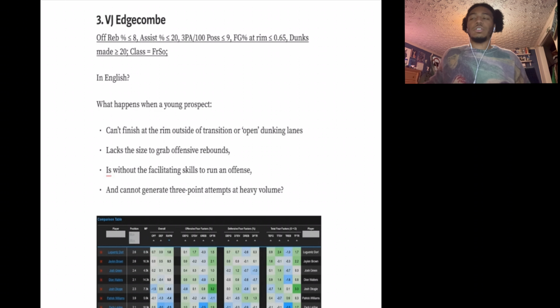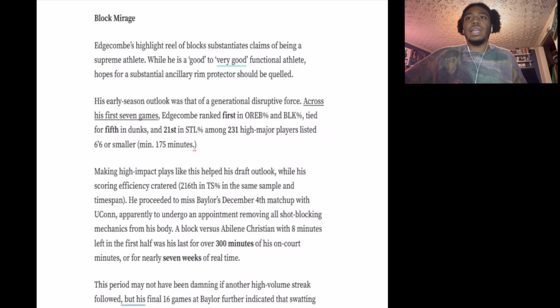A large part of VJ Edgecombe's appeal is as a two-way defensive playmaker, but when he stopped blocking shots, it doesn't look as cool. And he didn't block a shot in college basketball for over 7 weeks between, what are these dates? Between the beginning of December and 7 weeks after that, he did not block one shot. He blocked a couple of shots already, though, in preseason and summer league. So, I don't know. Maybe it's probably fake. 7 weeks is way too long for that to be a real thing. And all of the blocks were against teams like Tarleton State and the University of New Orleans.